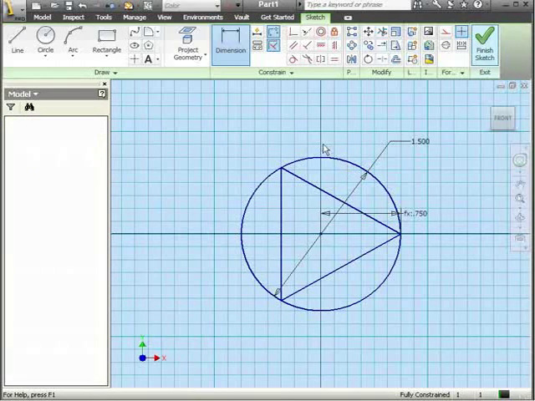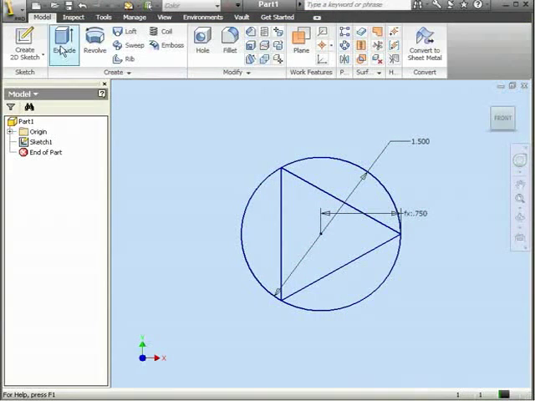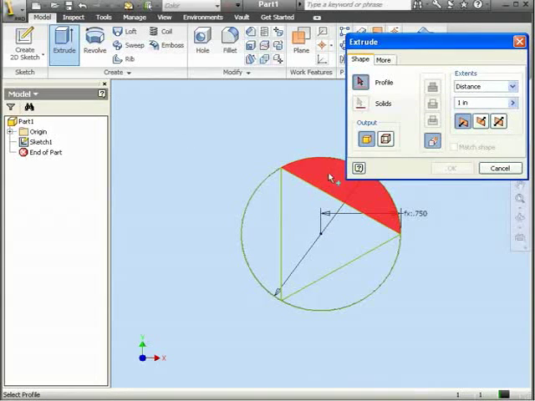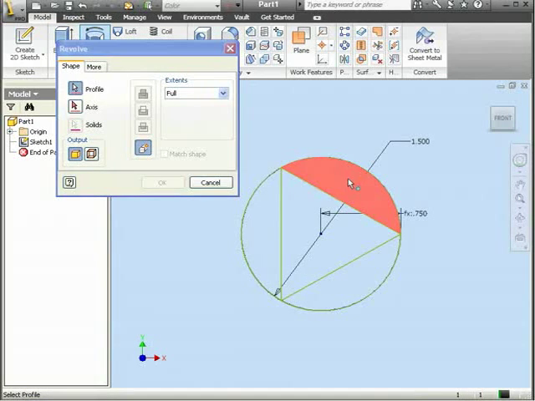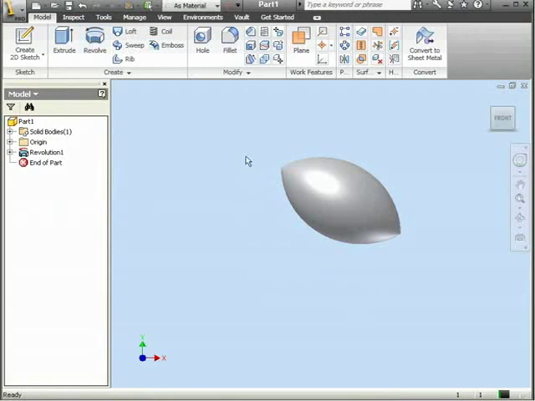Finish our sketch. And we're on the Model tab. Let's activate the Extrude command. Let's select this profile here. Actually, let's use the Revolve tool instead. Okay, we'll select this profile, the axis, this one. Okay.